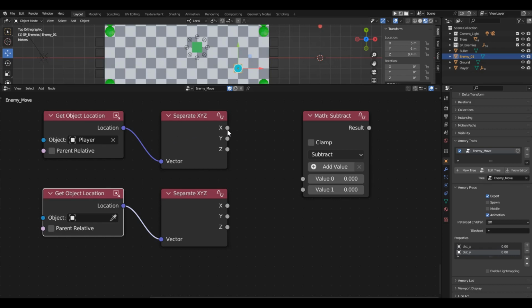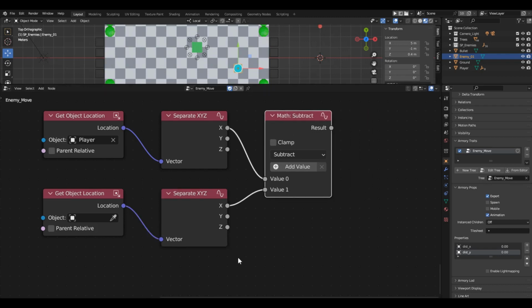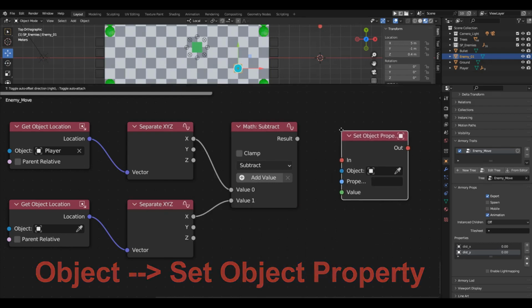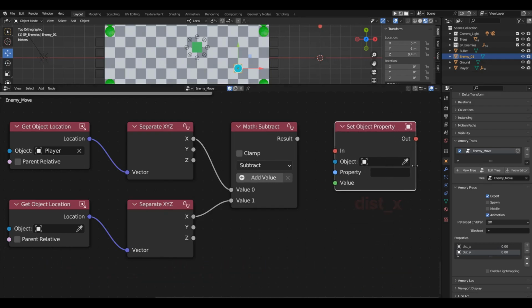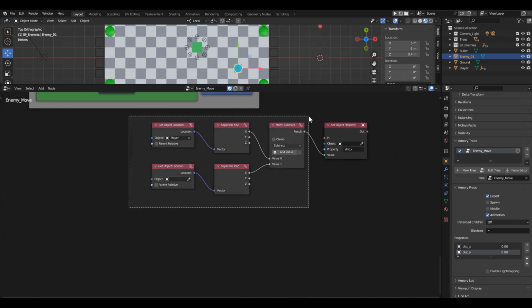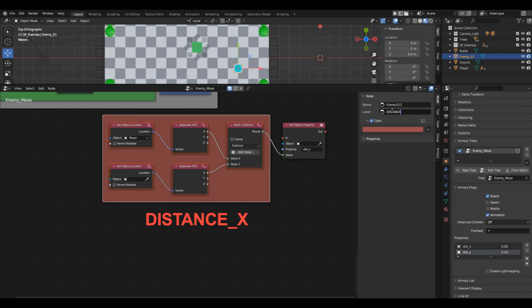We connect the coordinates of both objects to the subtraction. Now we just need to save the calculated value in the distance x variable using the setObject property block. We leave the object field empty again, as we will have many copies of the enemy, and each of them will have its own individual distance x variable. Let's add a red border to these blocks and label it distance x.